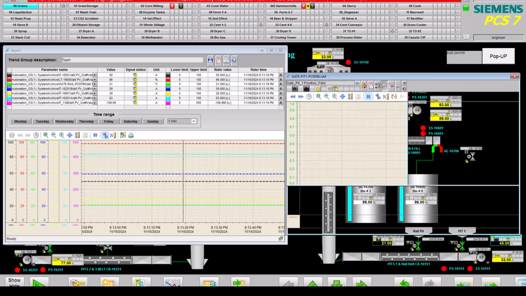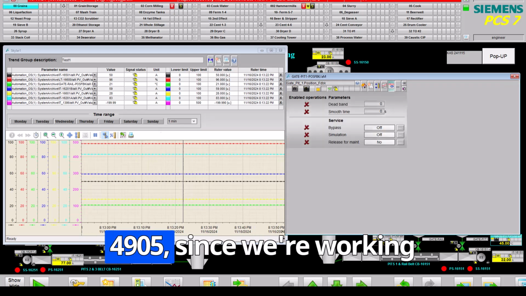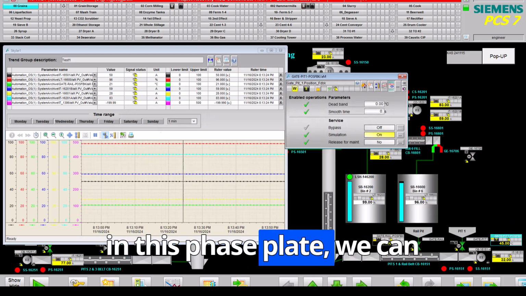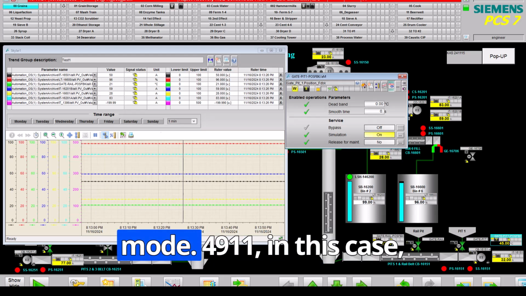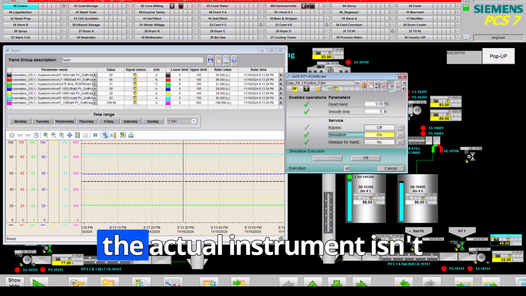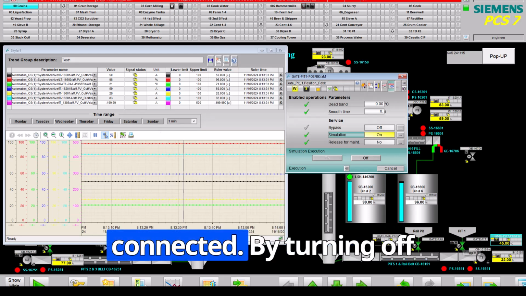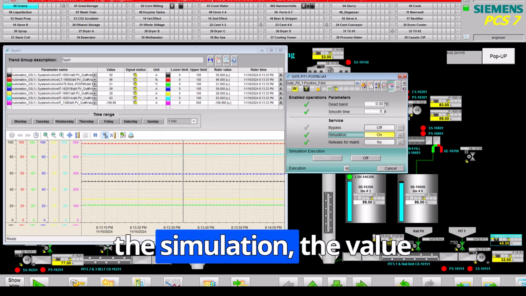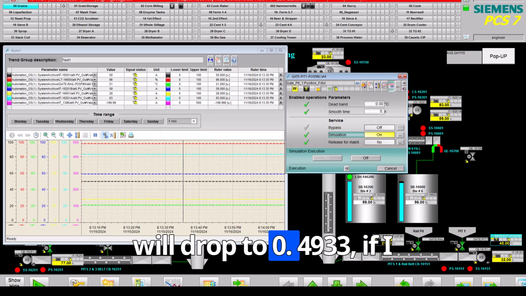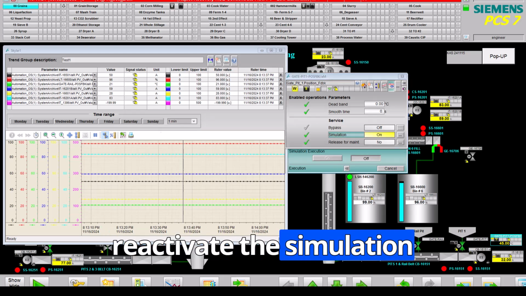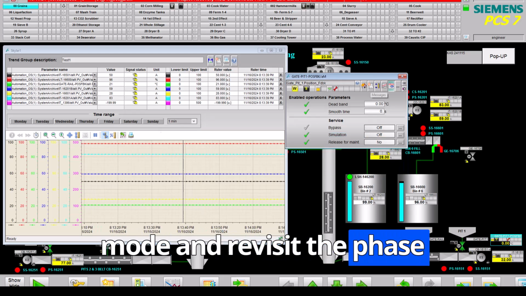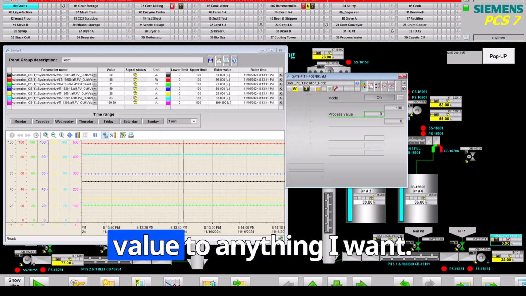Since we're working in this phase plate, we can engage the simulation mode. In this case, the actual instrument isn't connected. By turning off the simulation, the value will drop to 0. If I reactivate the simulation mode and revisit the phase plate, I can modify the value to anything I want.